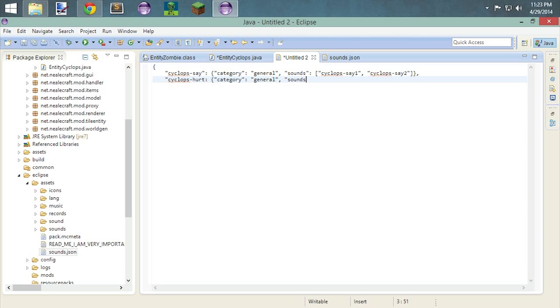Sounds bracket, and I only have one of these, and this is just going to be Cyclops hurt, right like so. So we're going to close that up, that guy, comma. Now we're going to do the last one.